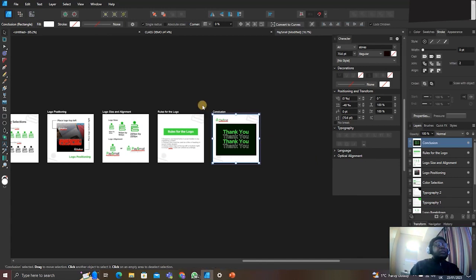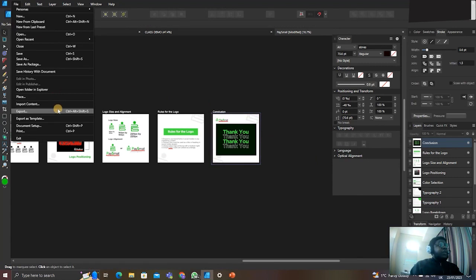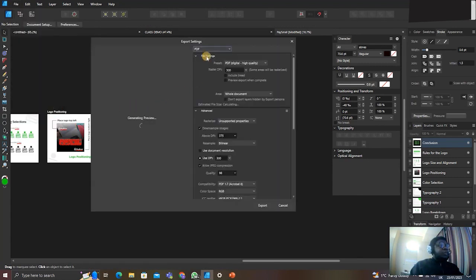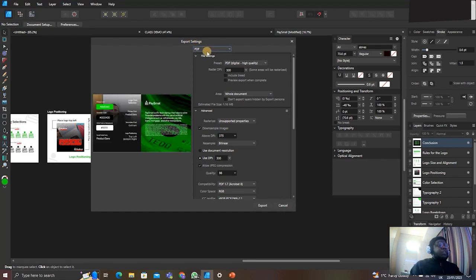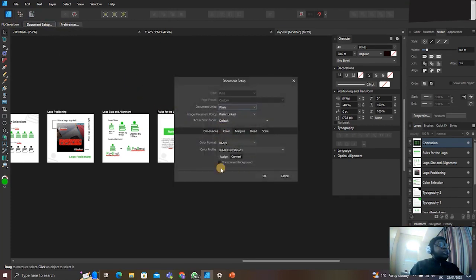So when you're done with this, what you do next is you come to File. This is how you save. You come to Export, right? Then you pick PDF. If you are exporting your own PDF and maybe you are seeing a transparent background or something, ensure that you come to Document Setup and your transparent background is not ticked. If it's ticked, that means this white will not be showing.